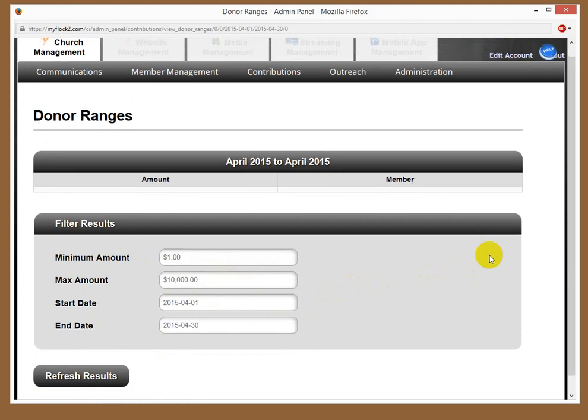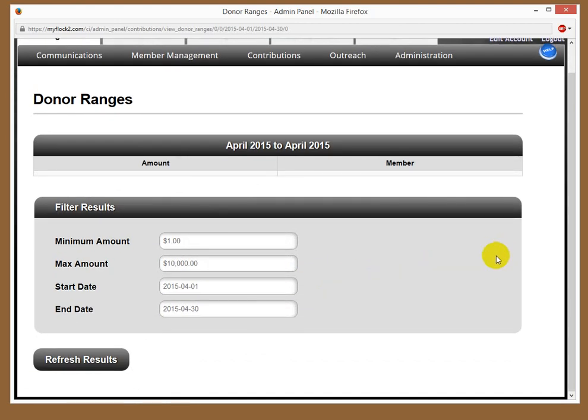Now, this is a demo here, so we don't actually have members in this database, but if we did, you would see the amount that these people are giving and the member name. That's obviously provided that you have entered that data earlier, or somebody has in your database.